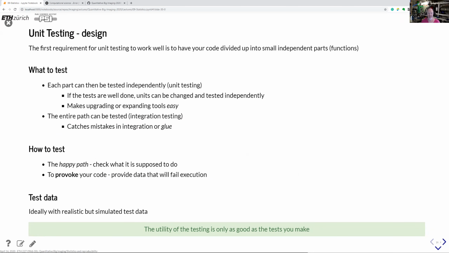The design of unit tests is, first of all, you have to divide your code into several functional blocks, and then you have to define what to test. First of all, each part should be tested individually, and you should also be able to take out one piece and put another one in the same spot, and it should produce the same result. And that makes it easy to update and work with the code.